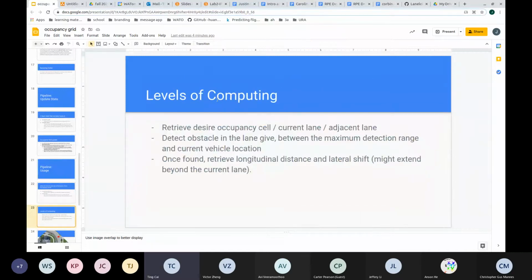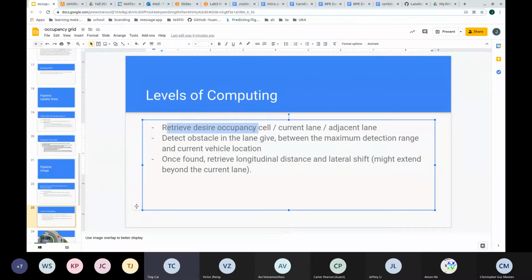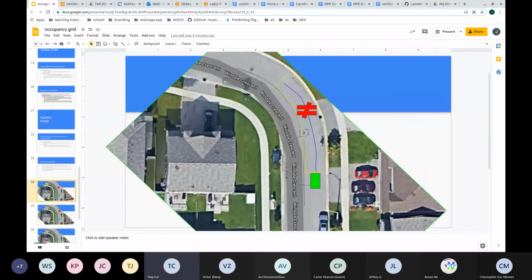The levels of computing that we do to achieve these are, first, the functions to retrieve the desired occupancy cell based on the coordinates, the current lane you're on, and the adjacent lanelets, and you also detect obstacles in the lanelet between the maximum detection range and the current vehicle location. I know this part is probably confusing, which is why we have examples coming up telling you exactly what this is. Once we've found that, we retrieve the longitudinal distance and lateral shift. There's a special case where the obstacle might extend beyond the current lane. So here comes the example.